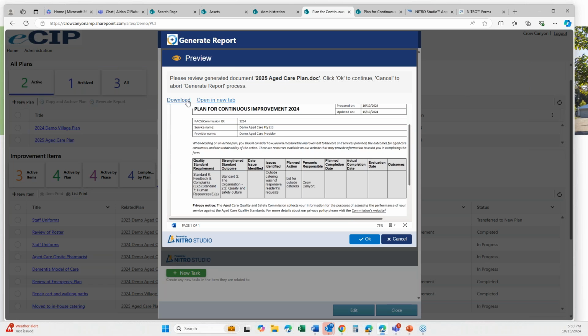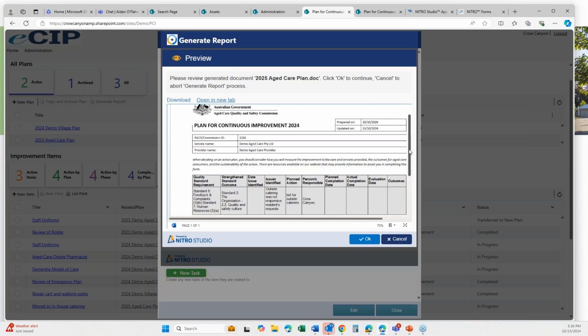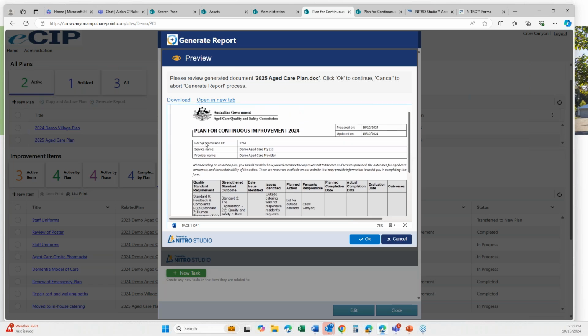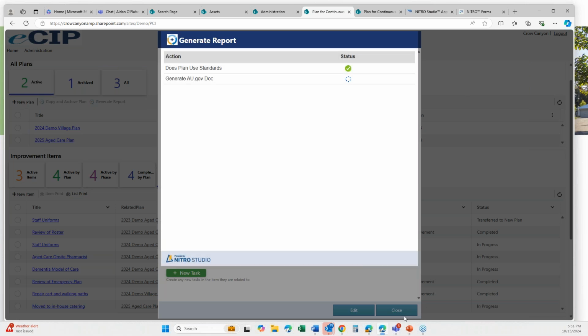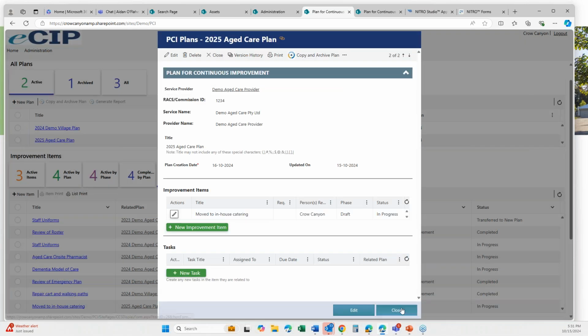And then you could download it, save it as PDF, whatever you want to do, and then it becomes part of the record and you can give it to them. It follows all that format we were looking at, right? You see the format prepared on, with the logo up here, plan for continuous improvement 2024, all this stuff. So it's all there to make it possible. It makes it so much easier to manage these things than with paper.